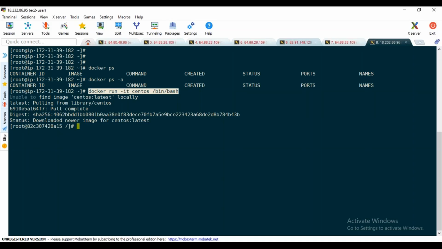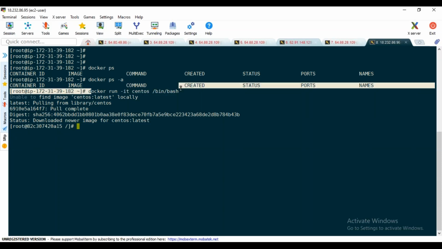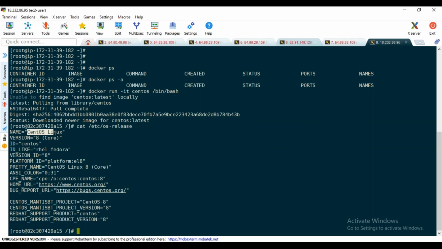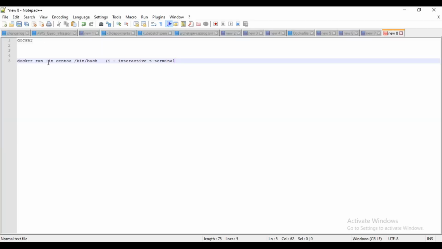If you see here, right now I'm inside the container. Previously I was inside the AWS virtual machine where I executed this command, but now I'm inside the container. Okay, if you can see the difference, cat /etc/os-release, and this is a CentOS operating system, which means I'm inside the container. To go inside the container we use -i, interactive.